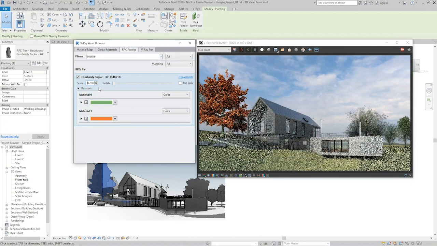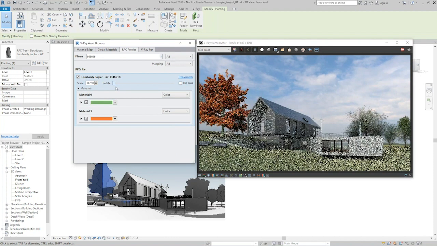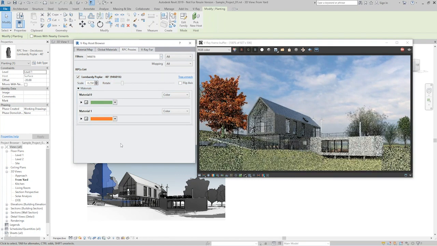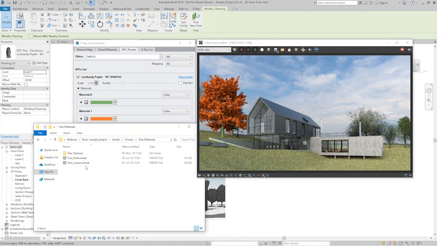So in the proxy controls, you can change the scale, you can flip the vertical axis, and you can rotate the proxy around its vertical axis. Okay, now the next thing is that we need to assign materials to the proxy. I have prepared some materials in advance, but since many users are asking me how exactly to create the leaves, I will now show you.